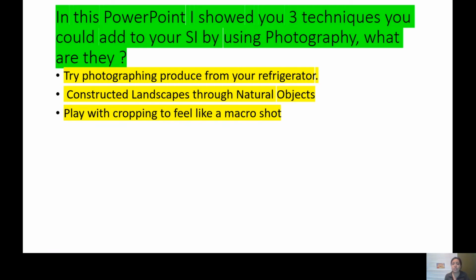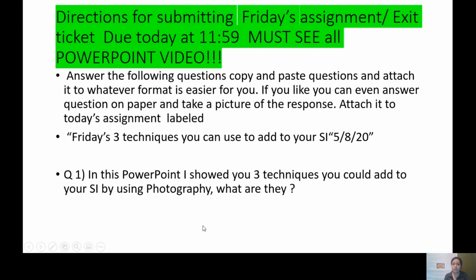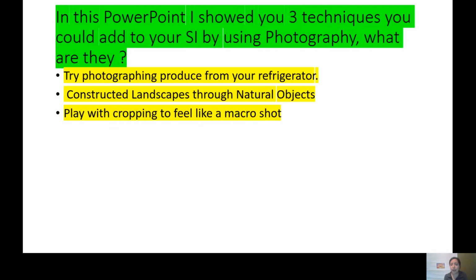All right, guys, so for today's exit ticket, in this PowerPoint, I showed you 3 techniques you could add to your SI by using photography. What are they? All you have to do is go back to this slide, and here are your answers.